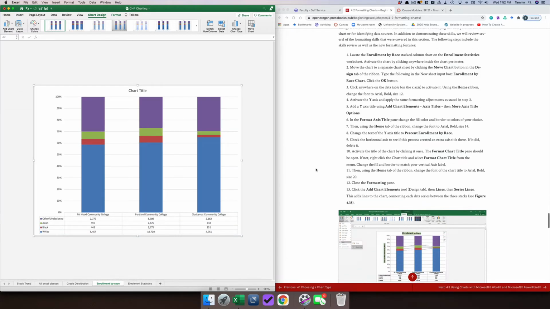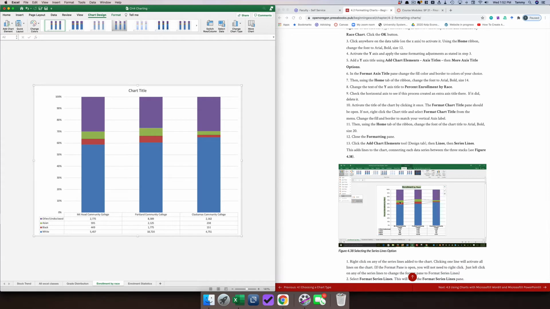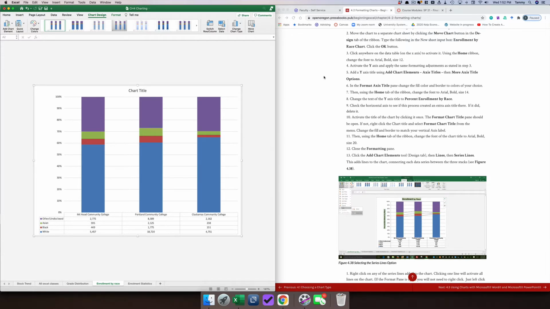Okay, now this is where we're aiming, right? What we want to do is to be able to compare more easily the differences in the racial makeup and the ethnic makeup of these different community colleges by adding these lines between the subsets of the data. Okay, so let's go ahead and proceed. So we want to click anywhere in the data table, the x-axis, to activate it.